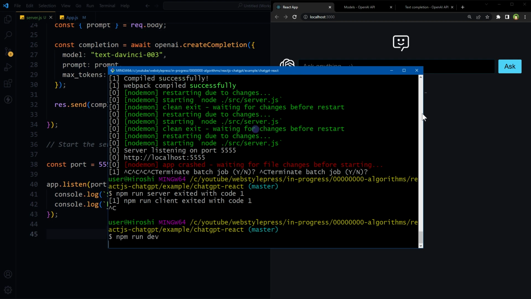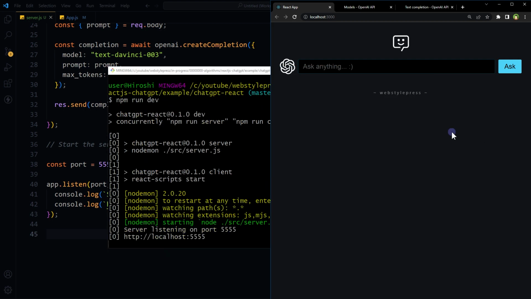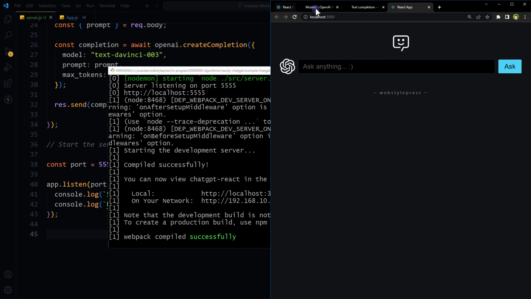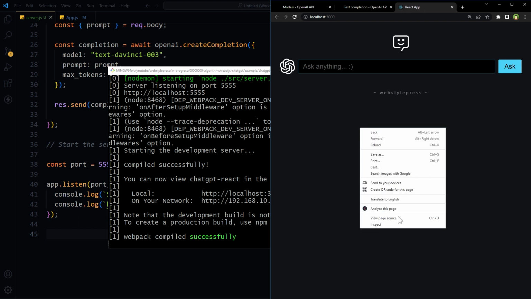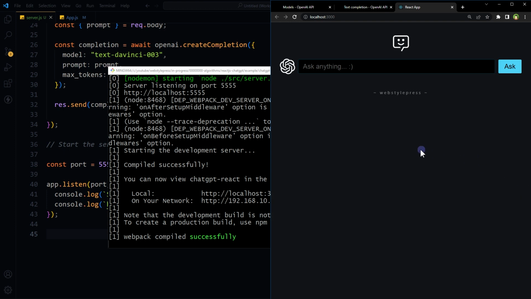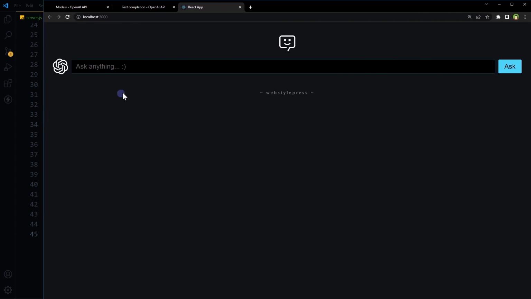npm run dev again. Here is the app. No errors. And here is our application. Let's test it. Tell me a joke. Loading. The spinner is running. Why don't scientists trust atoms? The answer is: because they make up everything. Nice.